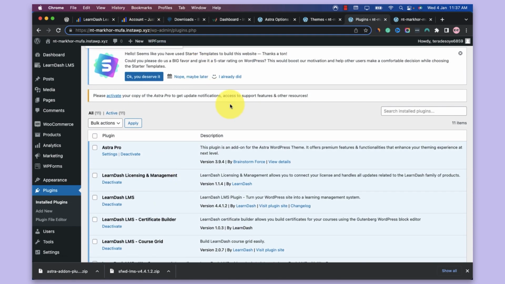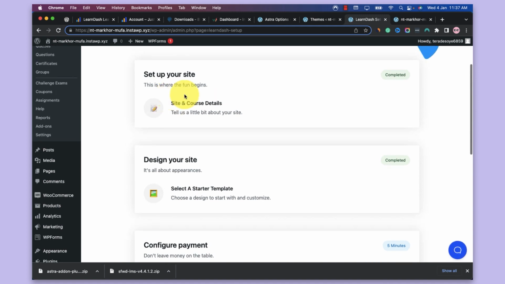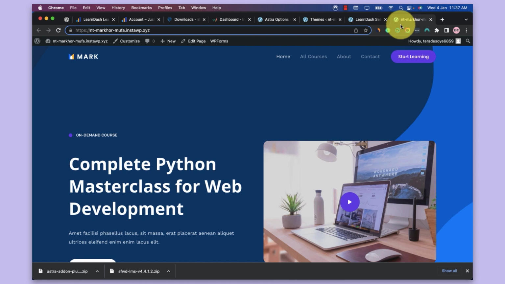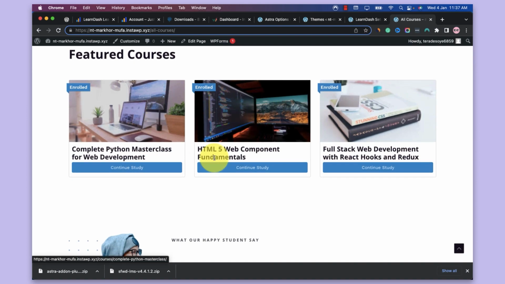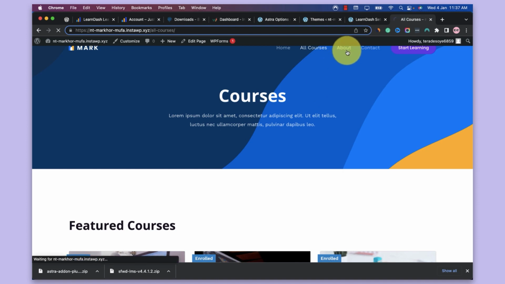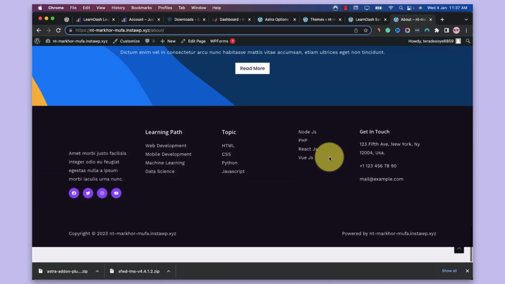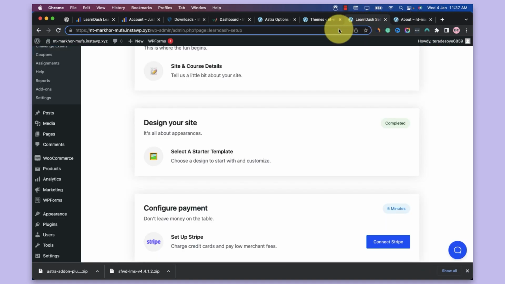So let's quickly go ahead on our LMS dashboard and see what are the available settings. So now we have set up our website and we have designed the pages of the website, most of these. When you click on all courses pages, this is the courses grid. And the about page is here, this amazing about page. We can easily change or customize the content over here.